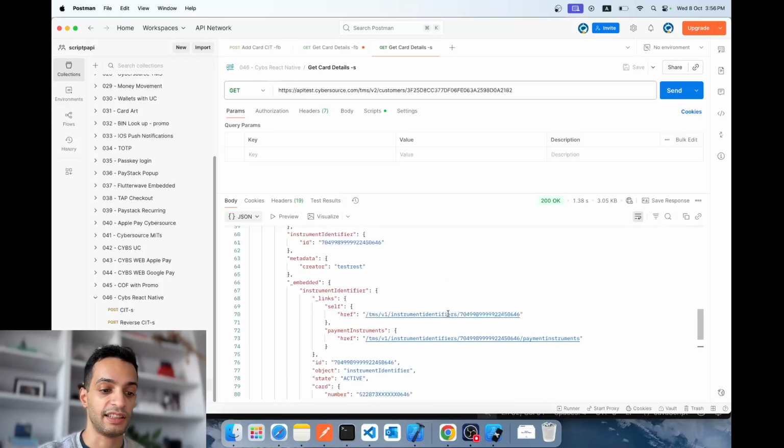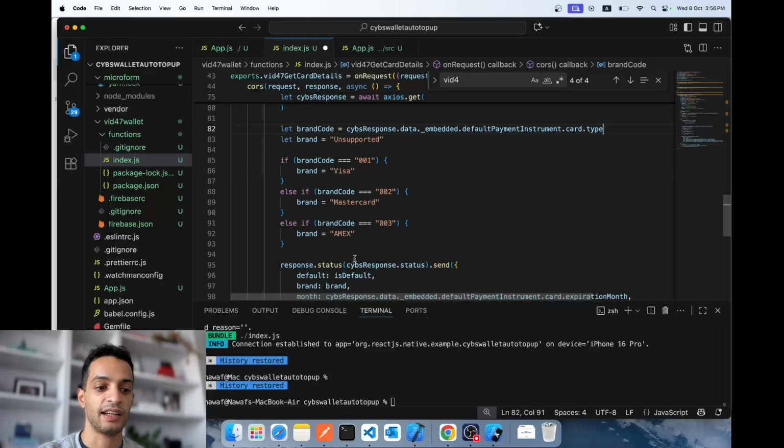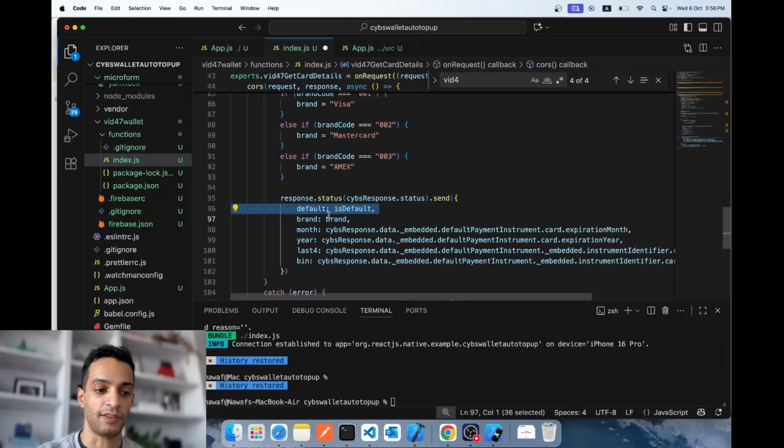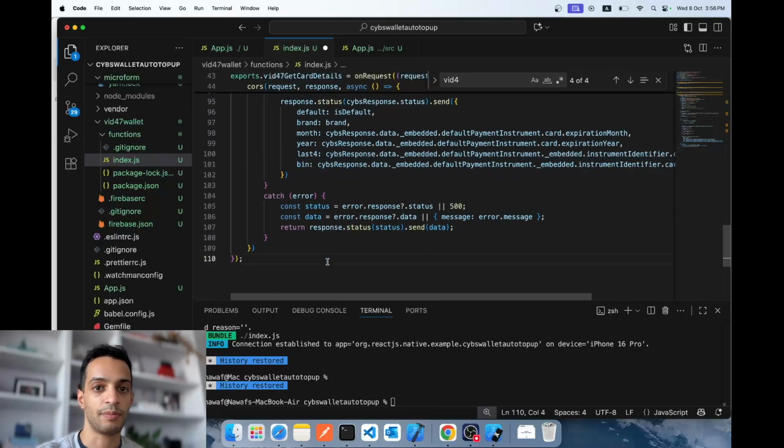Anyways, I use this to get these details, and then I get all of them together: if the card's default, the brand name, the month, the year, the last 4 digits, and the first 6 digits, the BIN. And then I return that to my client side. So that'd be my first API.